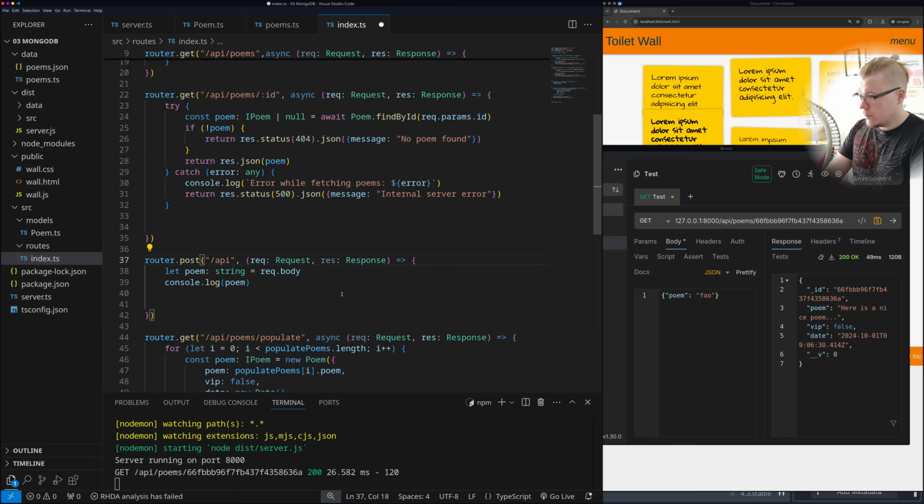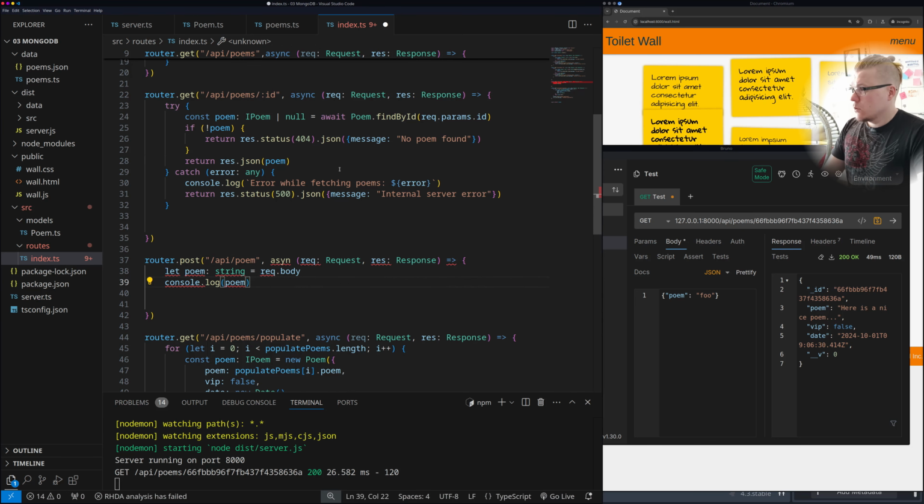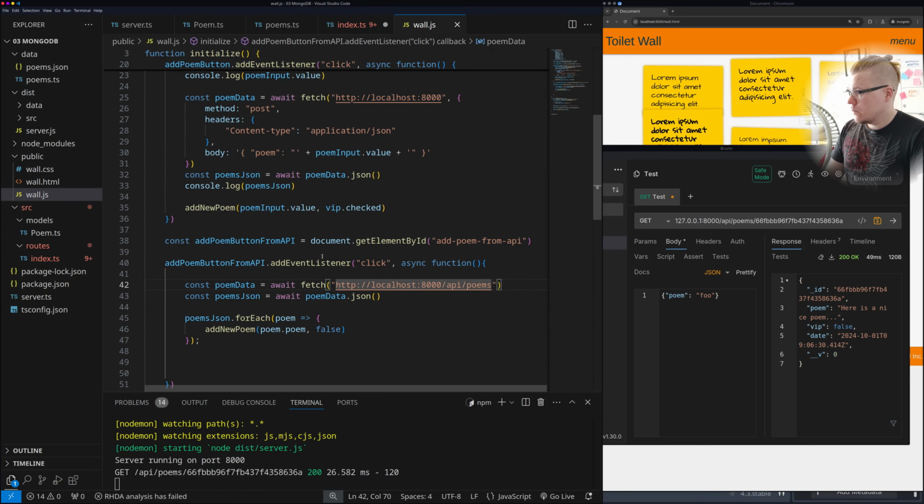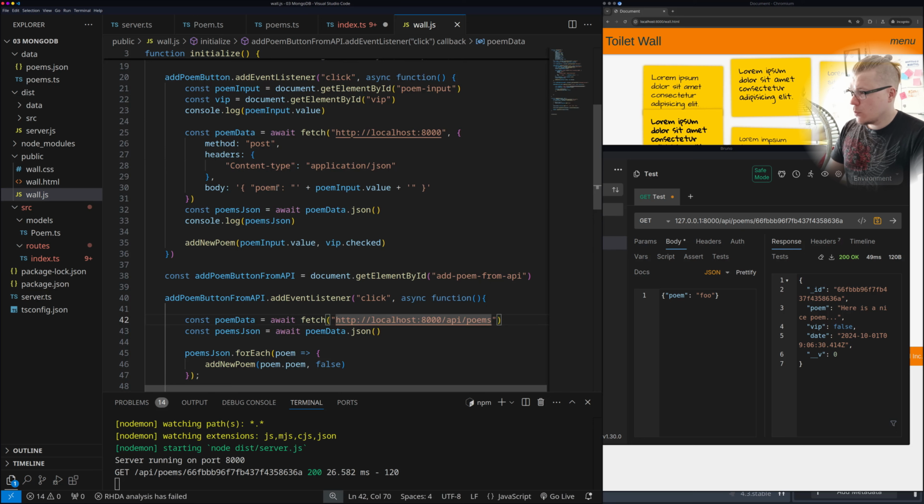Post API poem, and this is also async. So let's first go to the front end and modify this. So we are not providing the poem, but we would also like to give the VIP status.